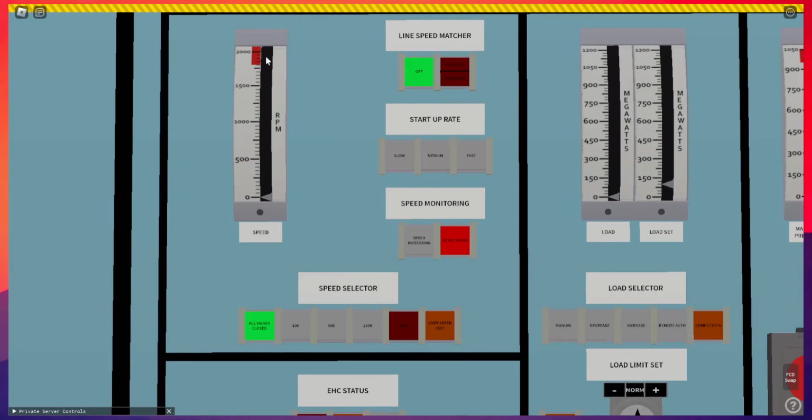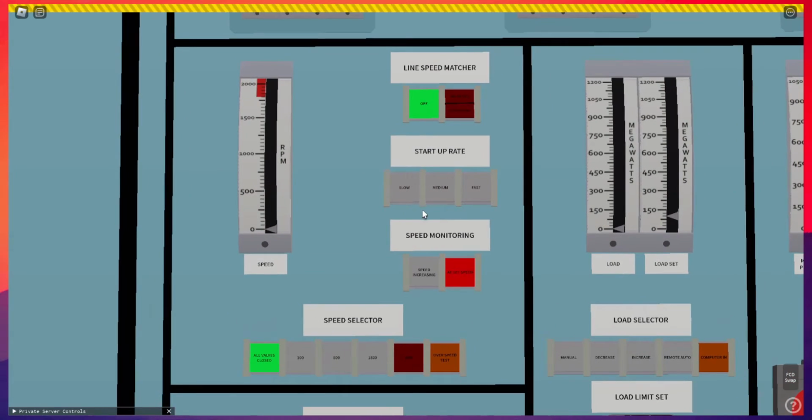Over here we have the line speed matcher, the startup rates, the speed monitoring, and speed selector buttons. Here we can also see the speed in revolutions per minute. The line speed matcher allows you to control the status of the turbine. For example, selecting line speed matcher there, you can observe how the turbine instantly jumped to a really high speed. That is because the line speed matcher tries to match the turbine to the grid, so it will try to keep the turbine as close to that 60 hertz, 1800 revolutions per minute set point.